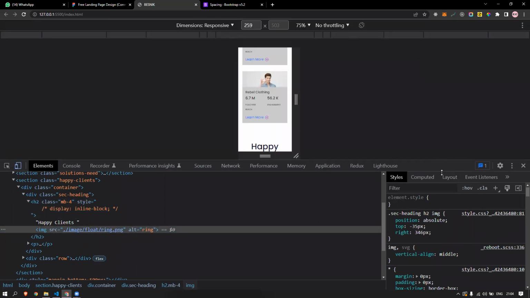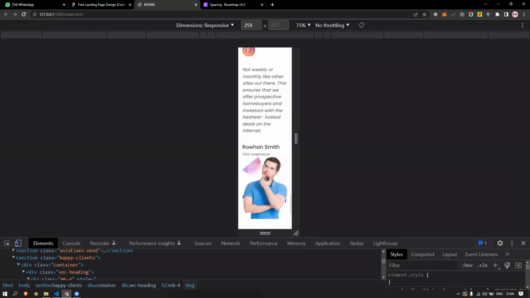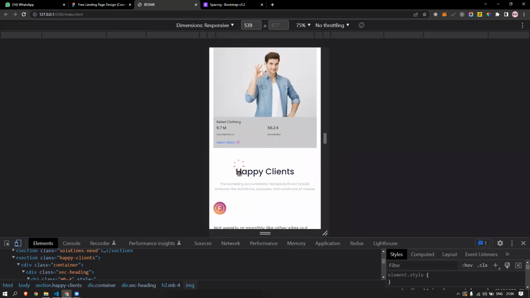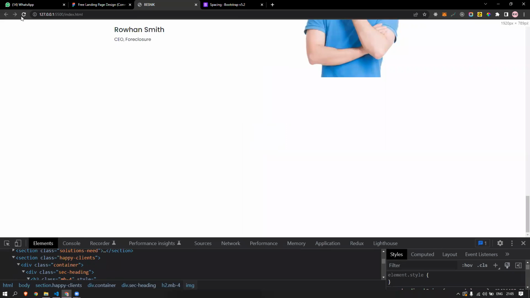If you see here, when you come here, this image is not going to stay here, because when it comes to here this is 400, starting from here to 400. So this is the problem that will come. That's why I'm targeting the H2 and making it display inline block. So this is going to stay here itself. Understand, right? Yes. Okay.